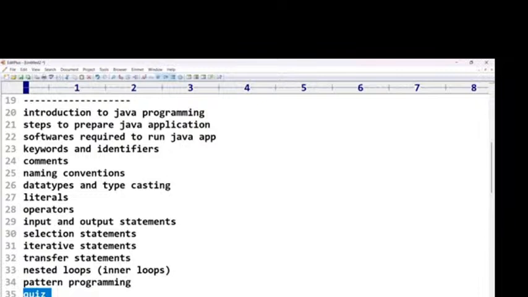Any other questions on fundamentals? If you are clear, then we will move to the next one. What about arrays, strings? Arshit, please wait. I just discussed only part 1 of our Java, just only the syllabus.